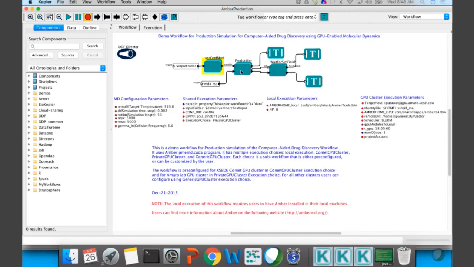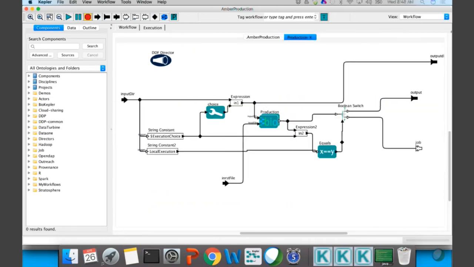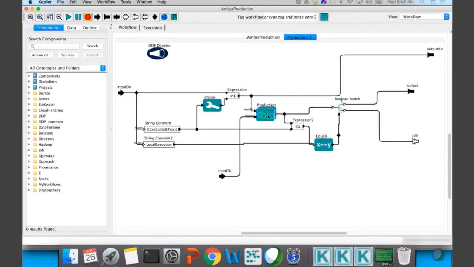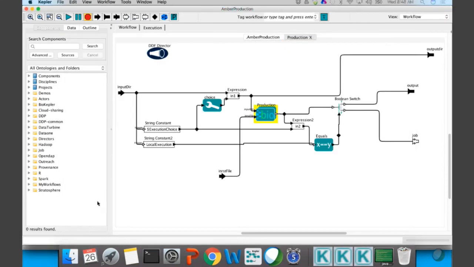Another powerful actor that I would like to show you is the execution choice actor, which lets you execute your workflow on different platforms, like this production simulation.